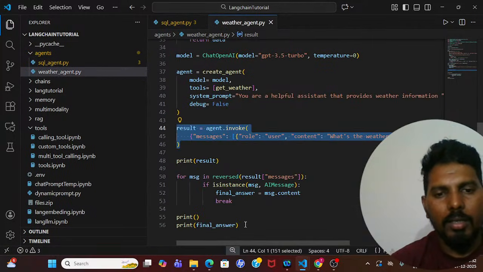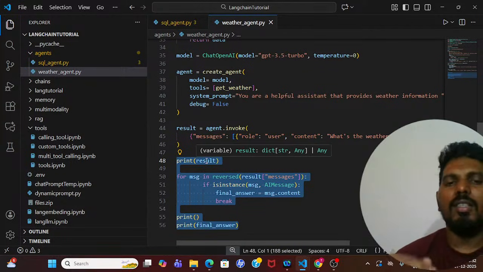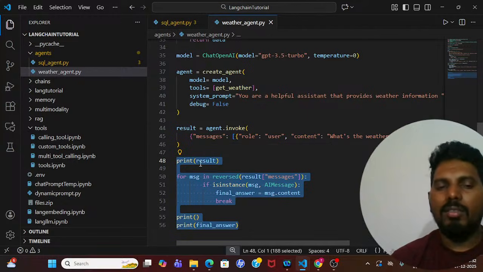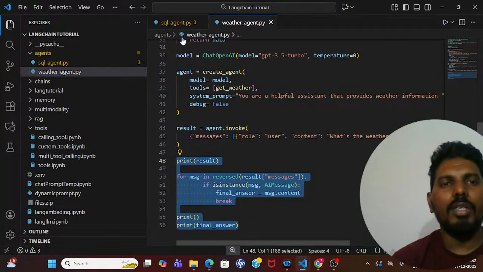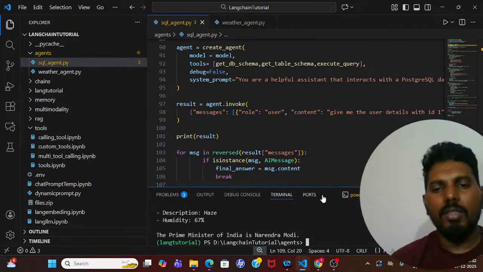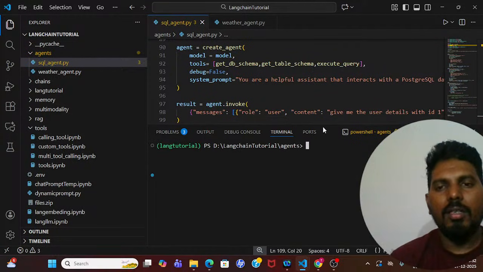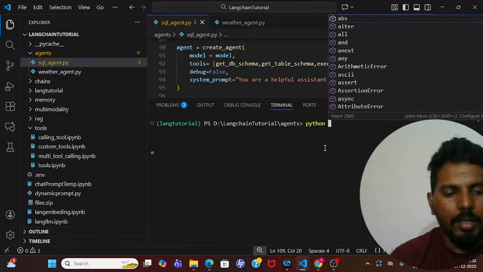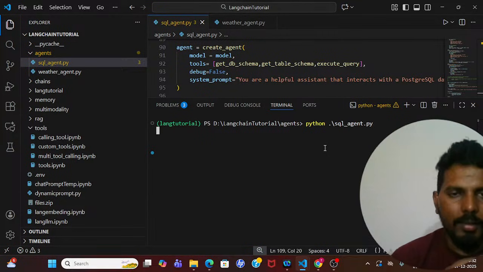Whatever you have done here, you can do the same thing, right? Because in the result, it will have tool messages, human message, AI message, everything. So instead of seeing the whole result there, you can extract the final answer and then print it over there. All right. So let me print that. Now let me execute my agent. Let me clear my screen first. All right. Now I'm going to execute the sql_agent file. So let me write python sql_agent.py. Execute it and see the output.